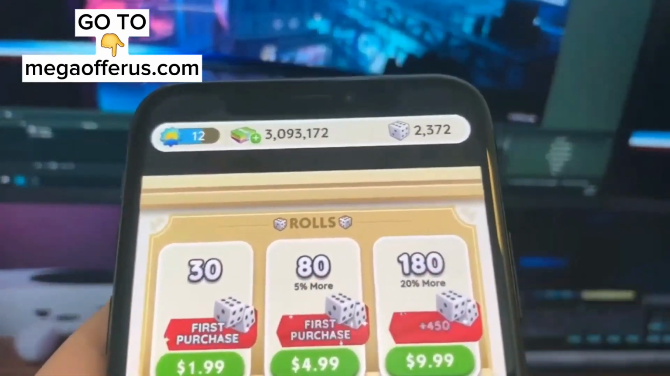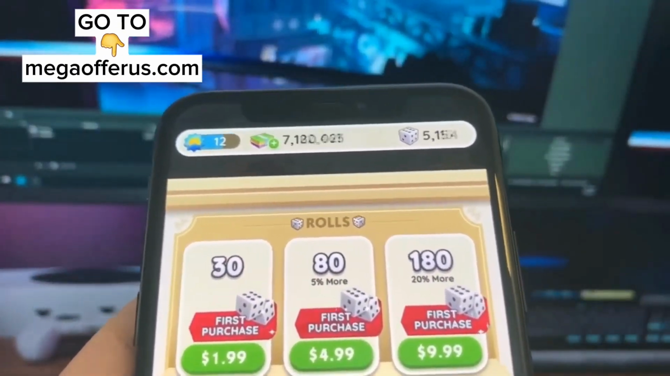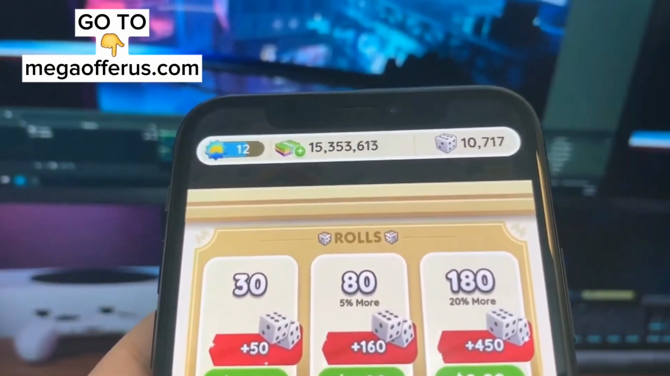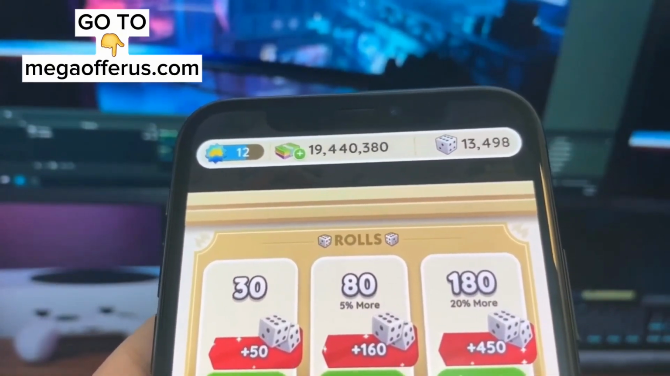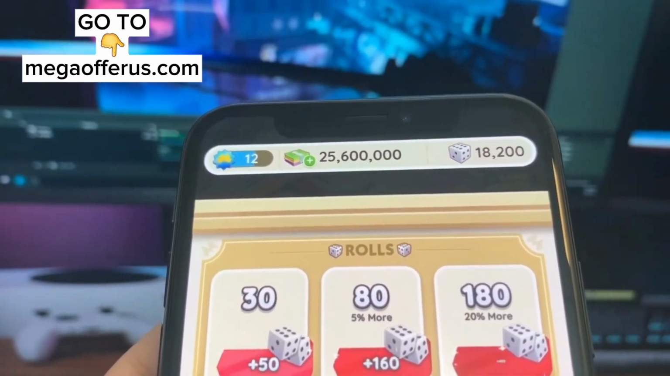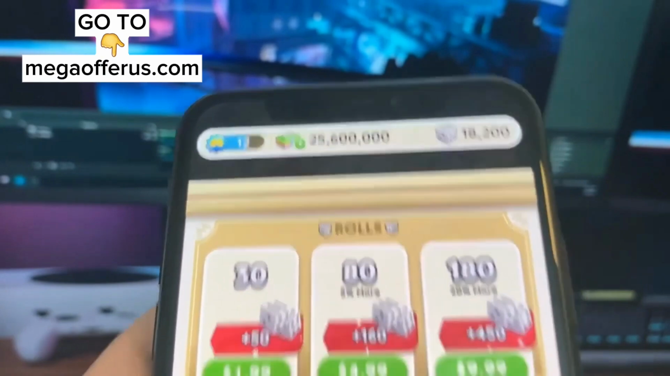Okay guys, so as you can see, I have free dice rolls and cash, and they are going up and up. That's really insane, and this is exactly what I'm going to show you in this video. I'm going to show you how you can get these free cash and dice rolls. It's 25 million cash and 18,000 free dice rolls.